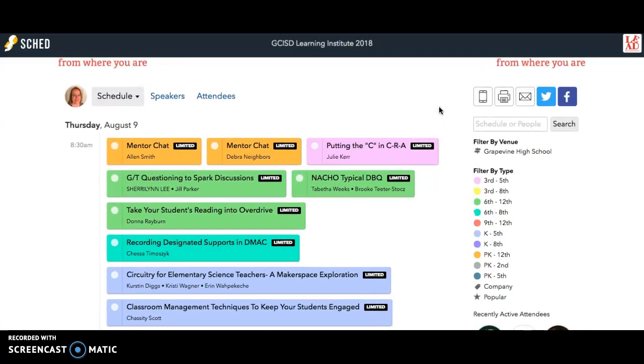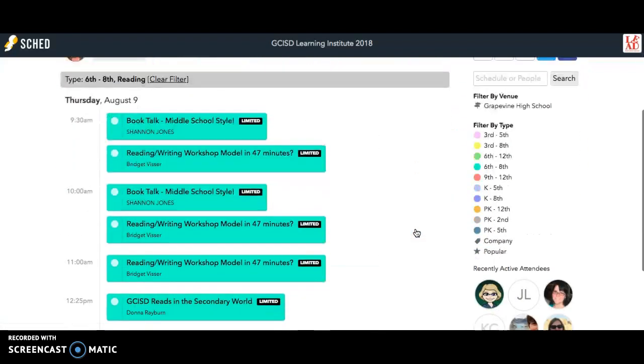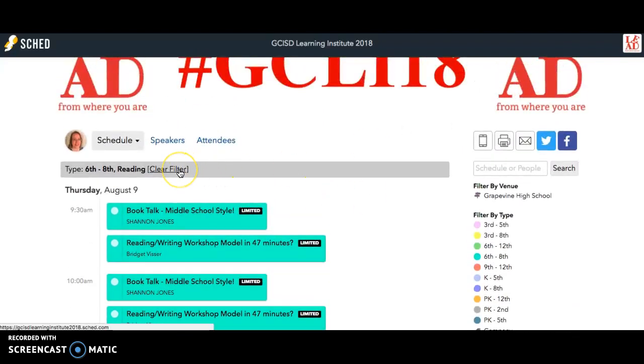You can filter by type. So for instance, if I'm a middle school humanities teacher and I just want to see the 6th through 8th sessions that have to do with reading, then I can scroll from the 6th through 8th to reading and click on that. And notice the sessions I get all have that aqua that shows it's 6th through 8th, and all the things have to do with reading. Now I can clear the filter and go again.